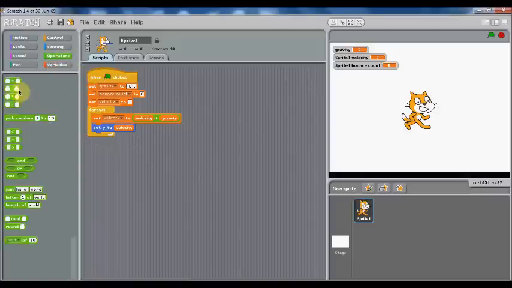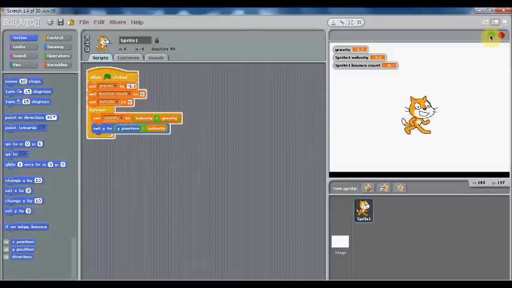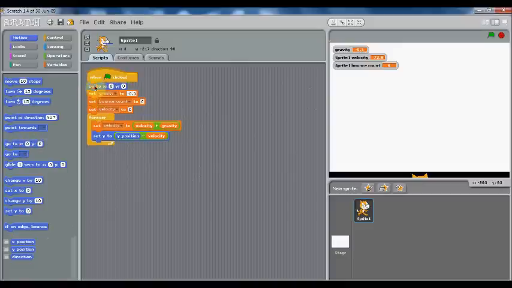plus, let's go back to motion, his current y position plus his velocity. This should make him fall. Press the green flag and he falls down and he gets faster. So we drag him back up to the top. He's going really fast. Wait. At the start, we're going to make him go to x 0, y 0. So here we go.